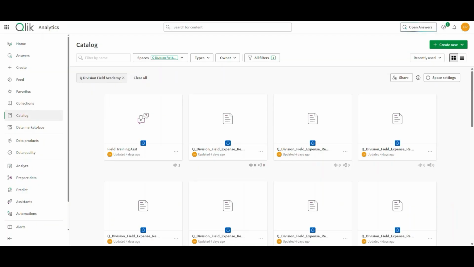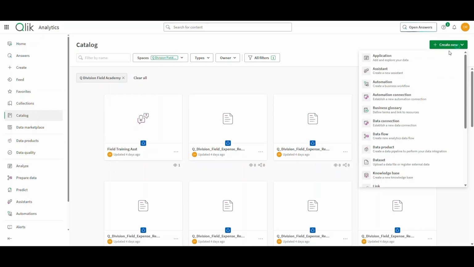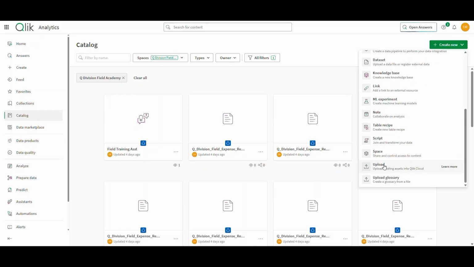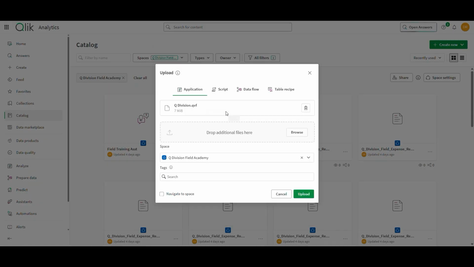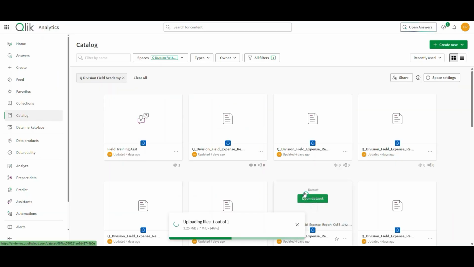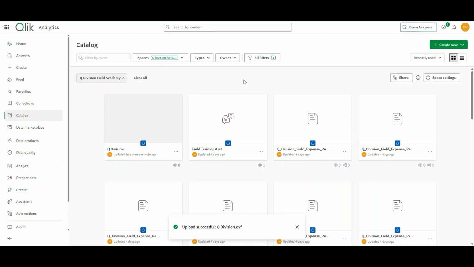On the community page, you've been given access to the QDivision application. What we're going to do now is, in our QDivision Field Academy space, go ahead and do an upload. You're just going to give it that QDivision QVF that you downloaded from the community page. We're going to upload that and get started here. That process should take just a few seconds, and we're going to go ahead and open this application.